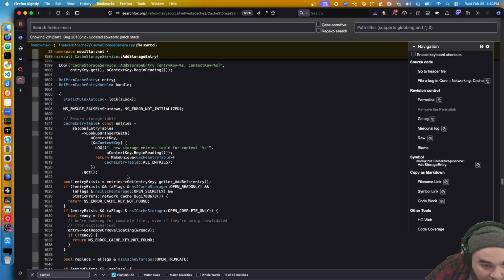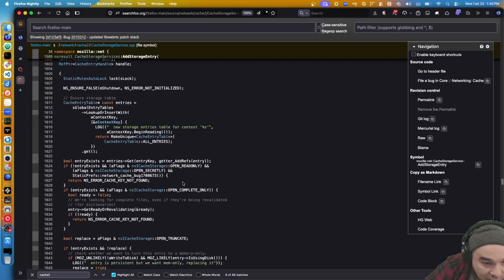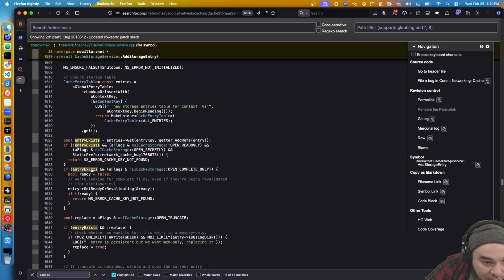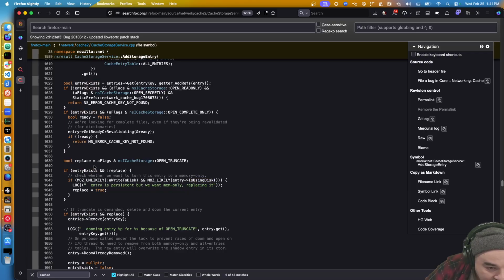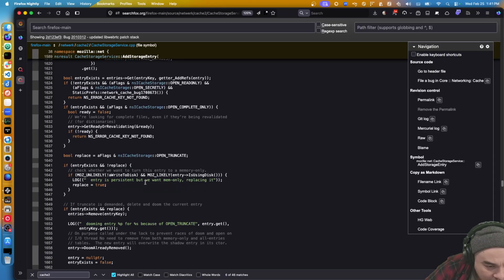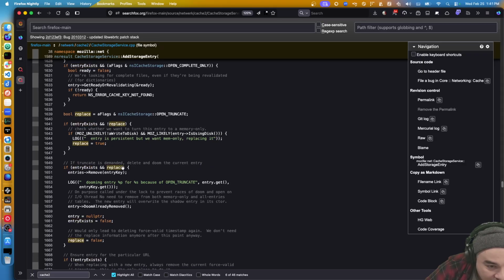And then if we're doing read only, if the entry doesn't exist and we're doing read only reading, the network cache pref cache key is not found. Okay. If the entry exists and complete only, we're looking for complete files. So if the entry is not ready or revalidating, then we say not found. If the entry exists and we're not replacing, we want to turn this entry to memory only. Oh, that's interesting. I didn't know we could convert that. Okay. If truncate is demanded, delete and doom the current entry. If the entry exists and we're replacing it, we're going to doom it.